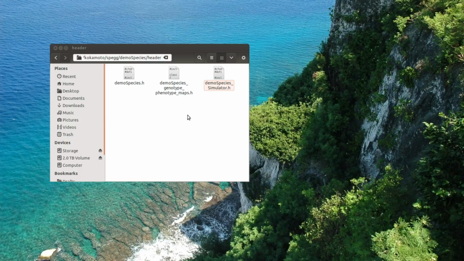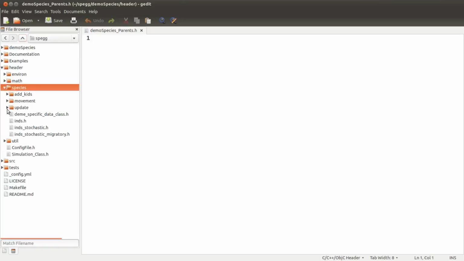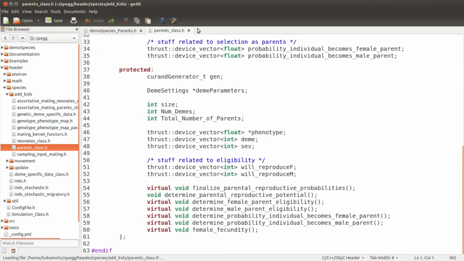a given time step. So what we will do is create a demo species parents class that will be in charge of keeping track of who the parents are and storing the functionality that we will use to manipulate our list of parents. So let's create a header file, which we'll call demospeciesparents.h. I want to point out that SPEGG actually includes code for a base class of parents that does most of the common operations, such as summing up the number of reproductively viable males and females in a population.